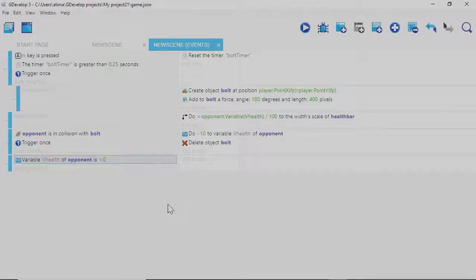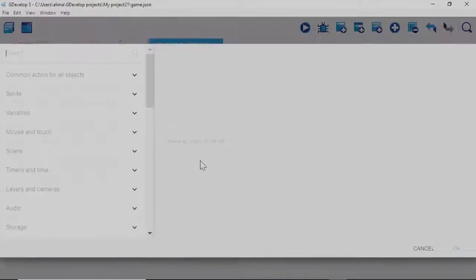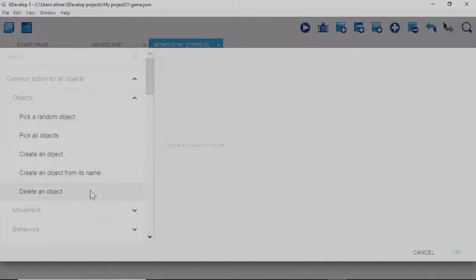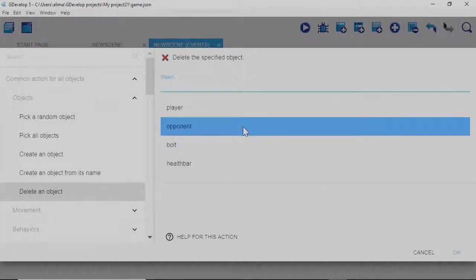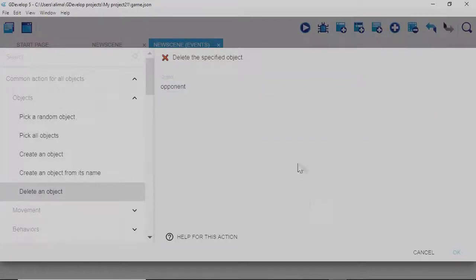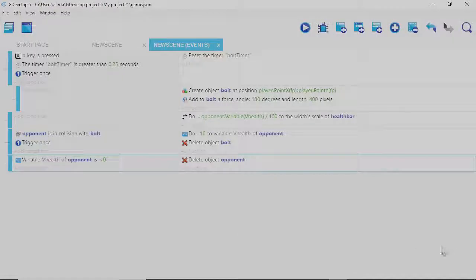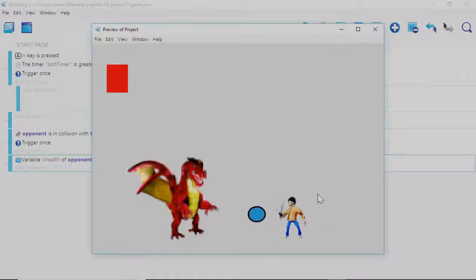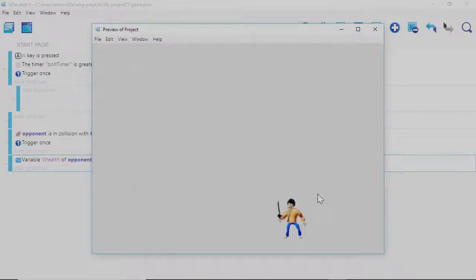What do we want to happen? We want the opponent to be deleted. So we're going to go to Add Action. We're going to go to Common Action for all objects, Objects, Delete in Object. We see Gdevelop is saying delete specified object. We're going to select Opponent. Click here just to get that menu to go away. Then we're going to click OK. So when the health of the opponent is less than 0, delete in the object opponent. So let's see what happens. Excellent.